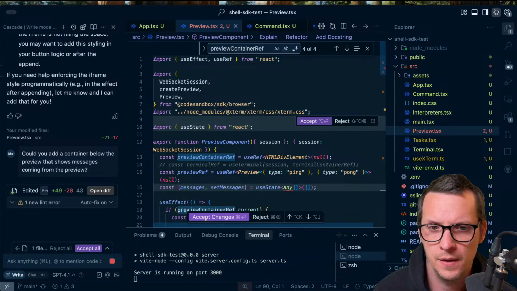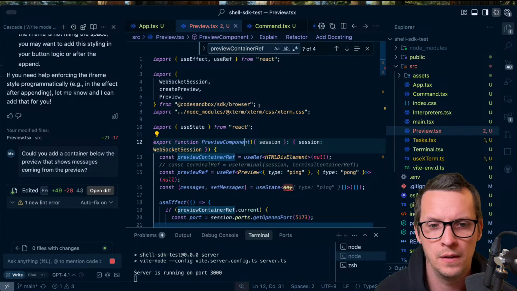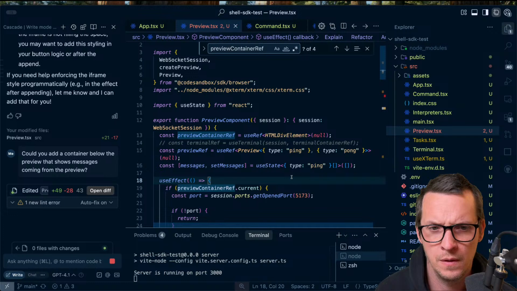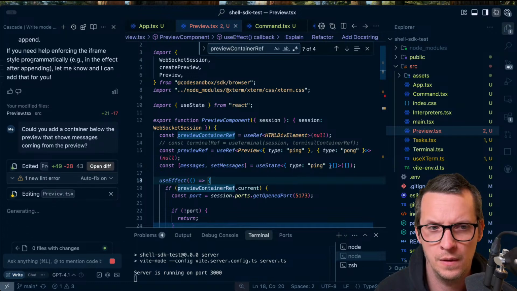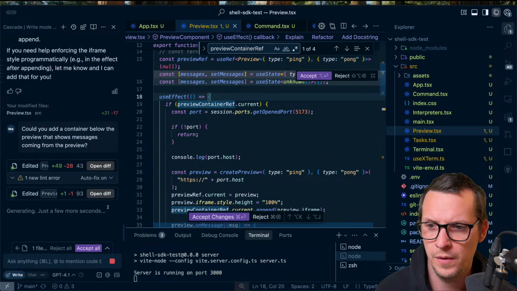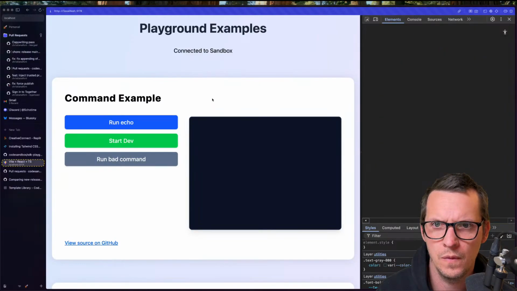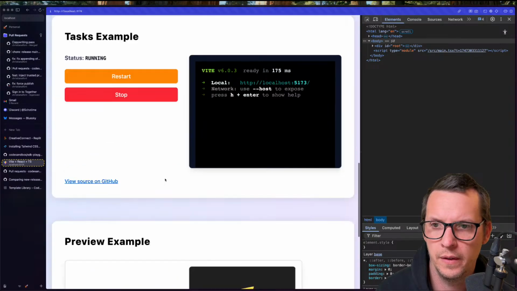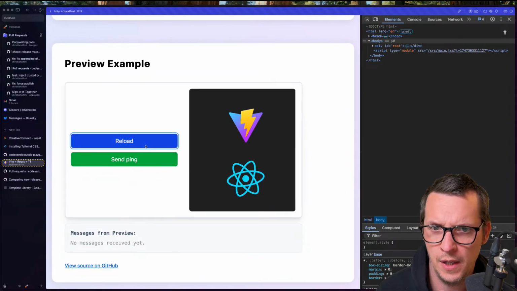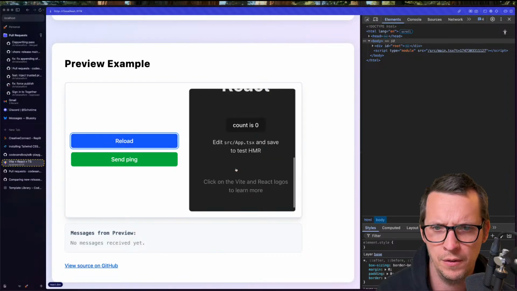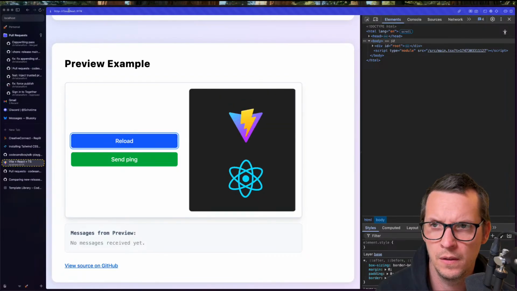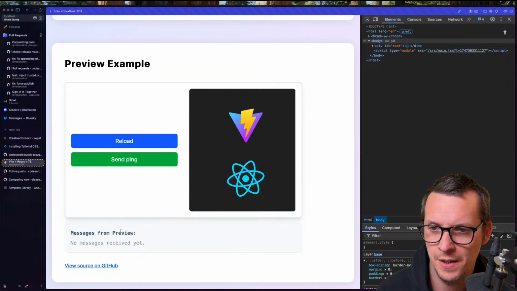Let's see what it did here. Oh, you're still working. Sorry, I didn't mean to. Task preview example. Reload. It didn't reload, did it? Oh yeah, we don't have... Oh, no messages received. That's awesome.